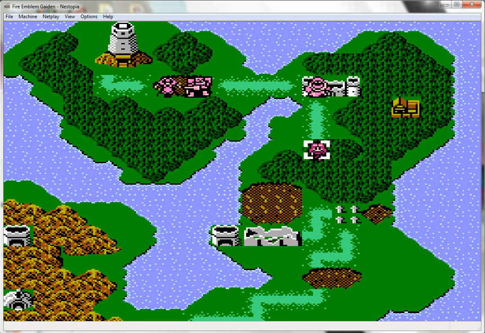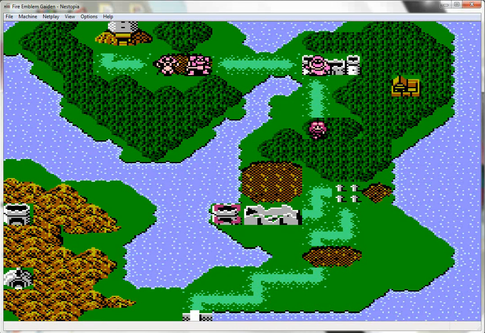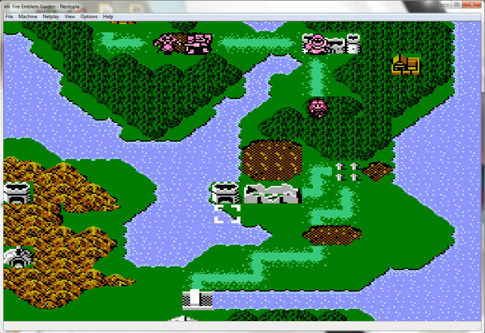This is pretty much just a grinding episode. It's kind of like my advice on where to grind in Chapter 4, and the Lost Woods is a great place to grind, as well as this spot, Dolk's Fort. If you haven't seen that guide, or that episode, go check it out.